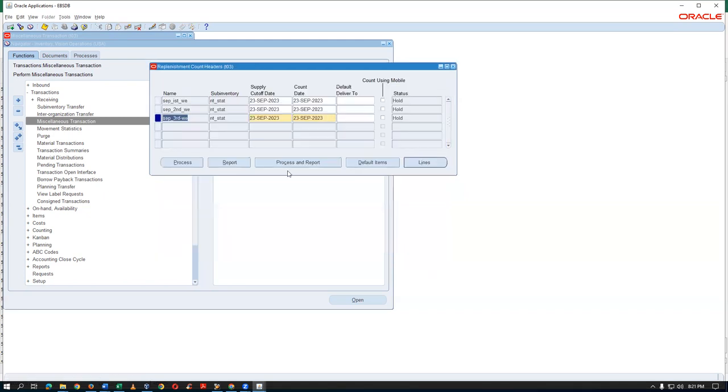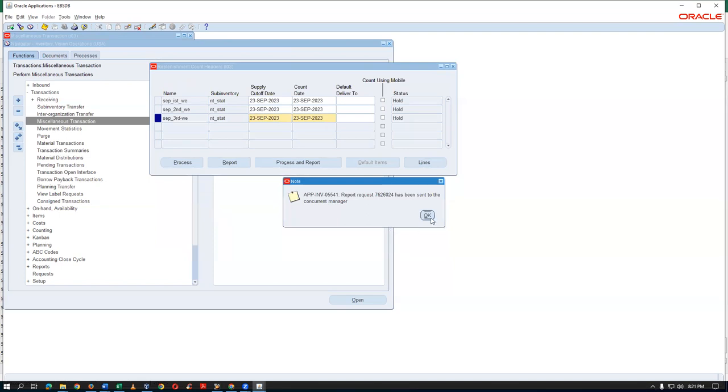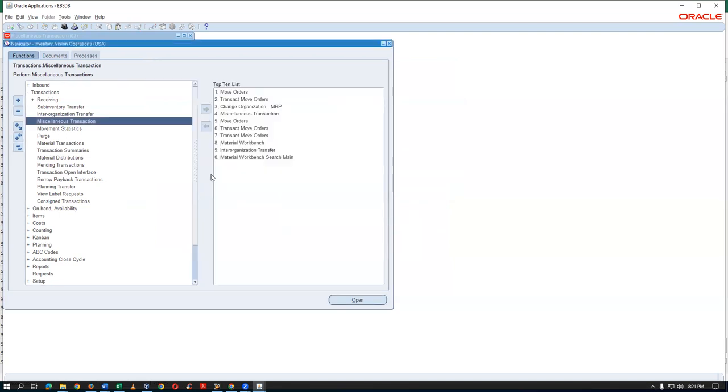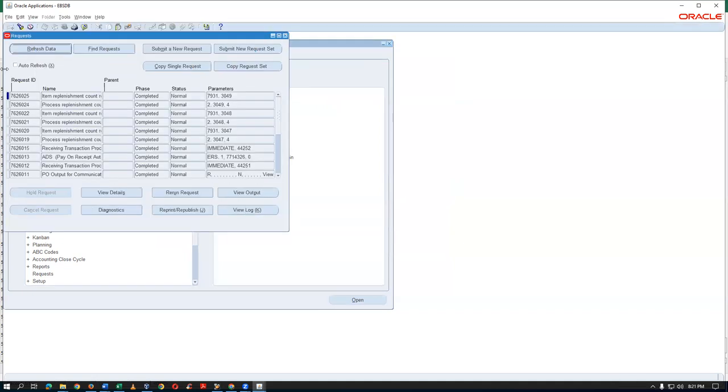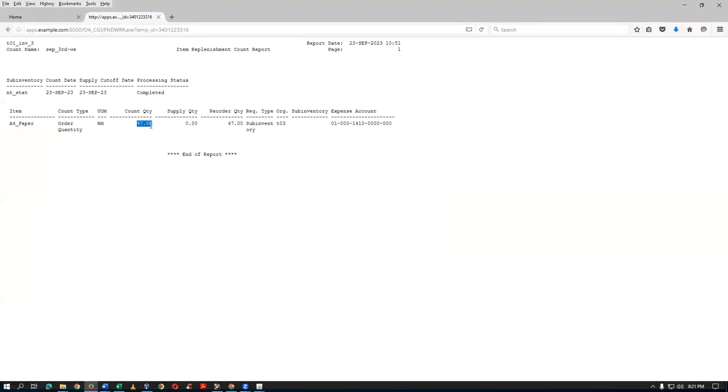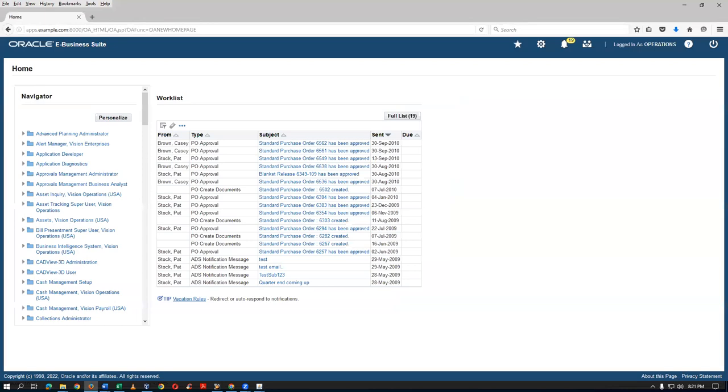Close it now. Process the report. Now you can see 47 would have been ordered actually. The transaction orders will be coming, so we'll have a look at that. Alt, we are entered, and you know that. So you go on that. View the output of it. You can now see 47 quantities have been ordered. So your move order for 47 would have got created actually.